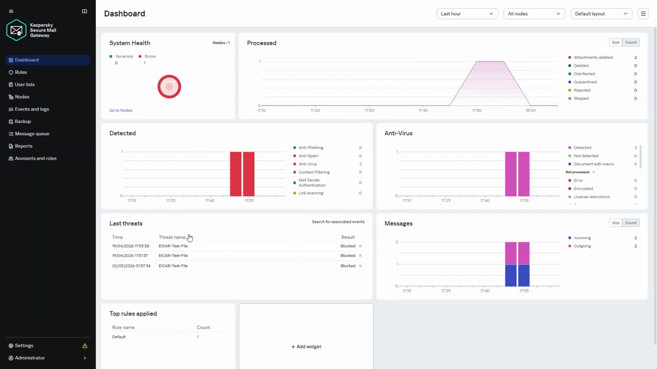In this demo, we're building a single node cluster, so we'll add this node to the new cluster now. We create the cluster, and Kaspersky Secure Mail Gateway opens the main dashboard, starting with the dashboard view. Then we'll complete the initial configuration. Step 1 is licensing. The product won't provide protection until a license is added, so we'll install the license now.